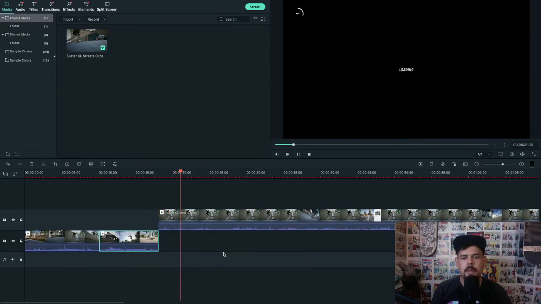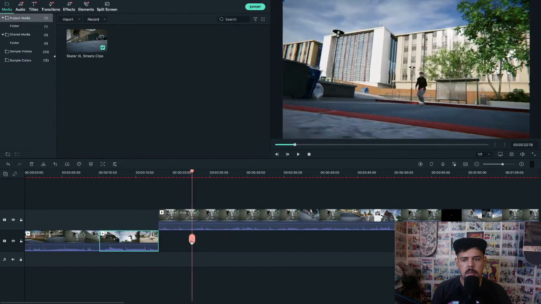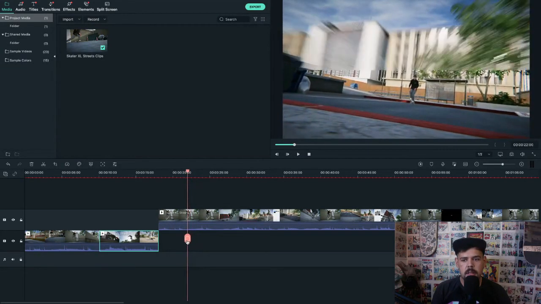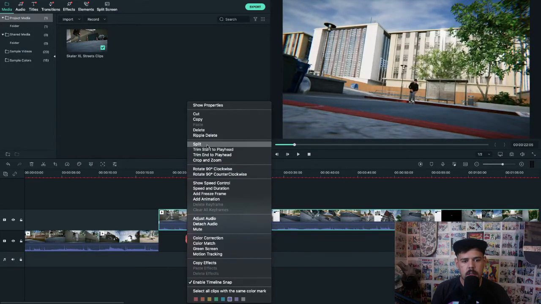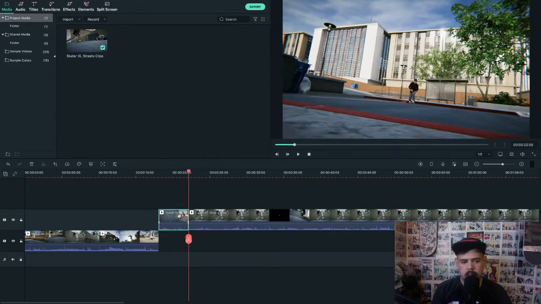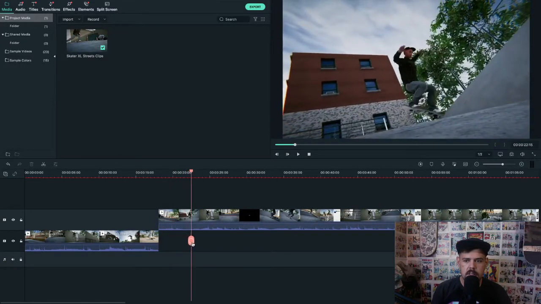And we literally just keep repeating this process. Keep going, keep repeating the process. See if you miss it a little bit, Filmora has this awesome little dragger tool right there. All you gotta do, drag that guy there, delete that clip. And now as you can see, this is all still the same clip.